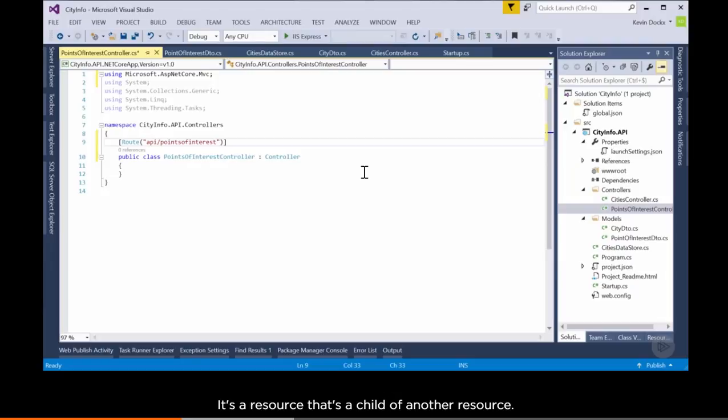It's a resource that's a child of another resource. So I like to reflect this in the URI, i.e. points of interest of a city should be accessible through API/cities/the city ID/points of interest. That means we start a controller route with API/cities.